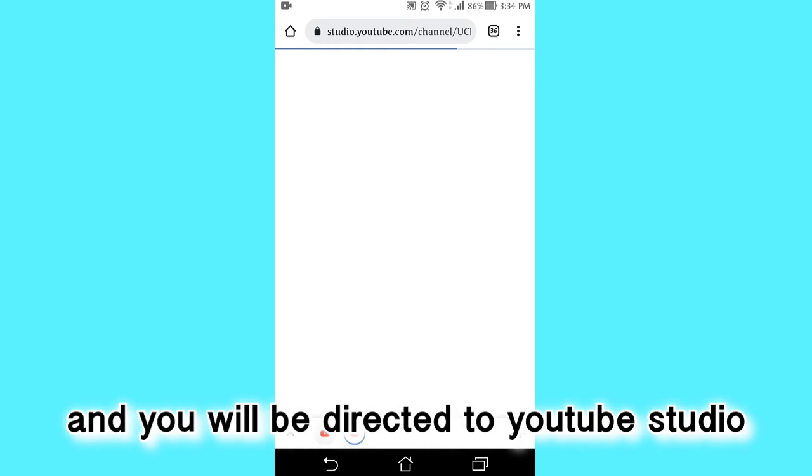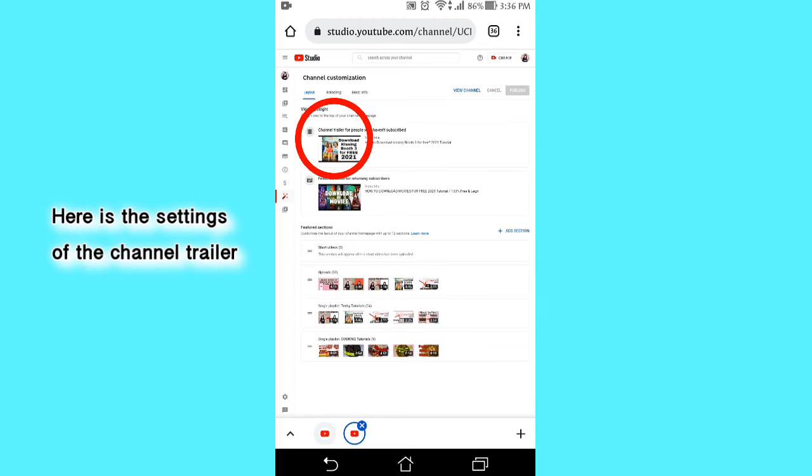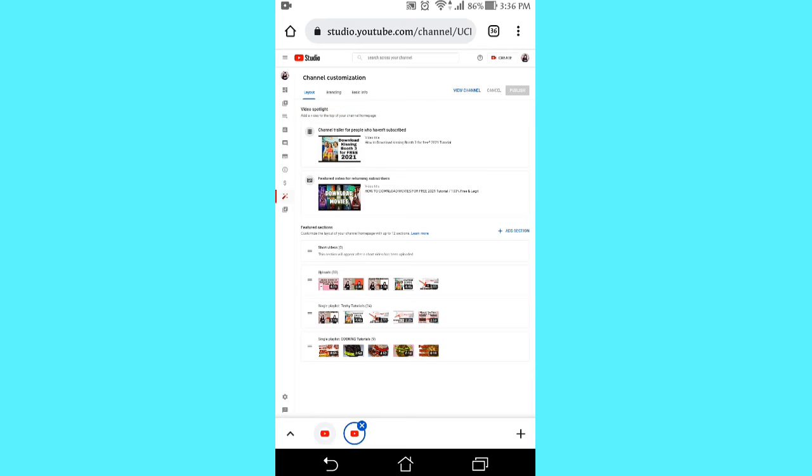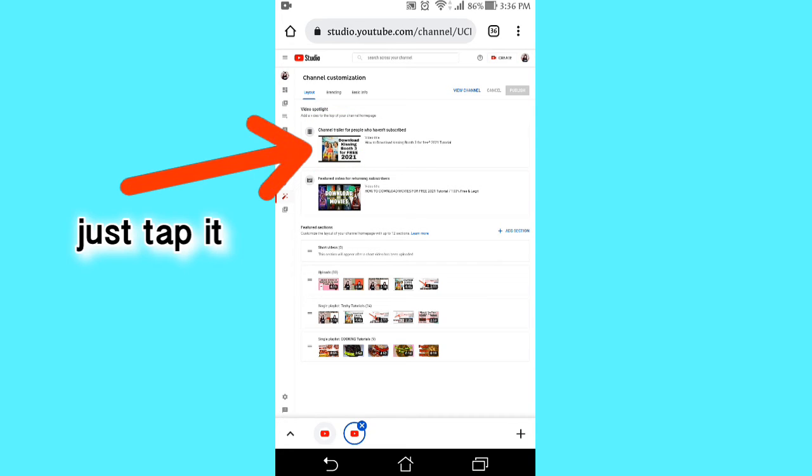In that case, you will be directed to YouTube Studio. Then here, guys, is the settings of the channel trailer. Then just tap it.